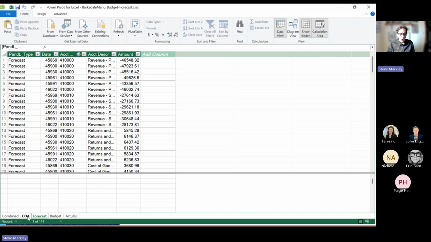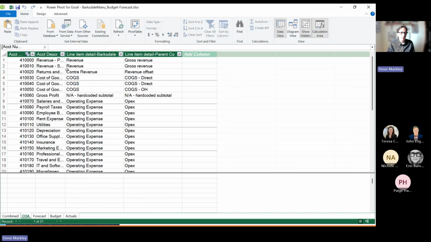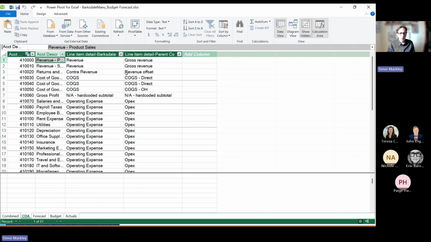And then I also have something that I haven't really talked about yet, which is the chart of accounts. So I've got an account number, account description, and then I've got 2 different roll-ups for each account. One is for Barksdale, which is the subsidiary, and then I have another column here for the parent company. So this will enable me to do a presentation for both internal Barksdale purposes and for the parent as well.